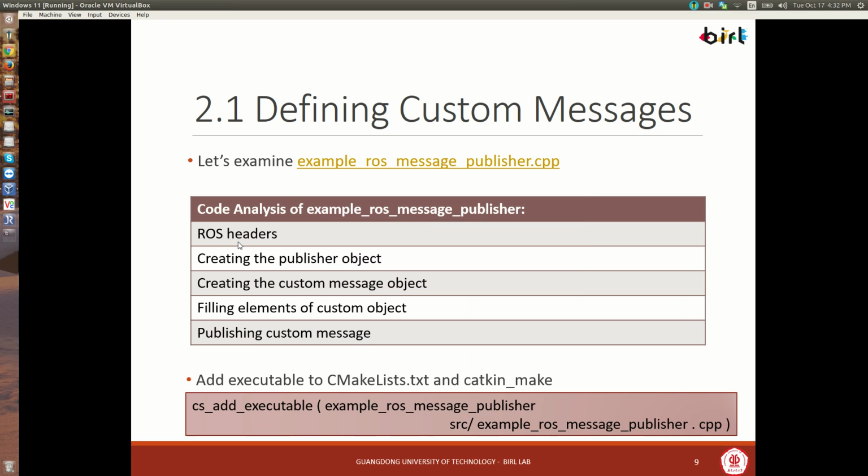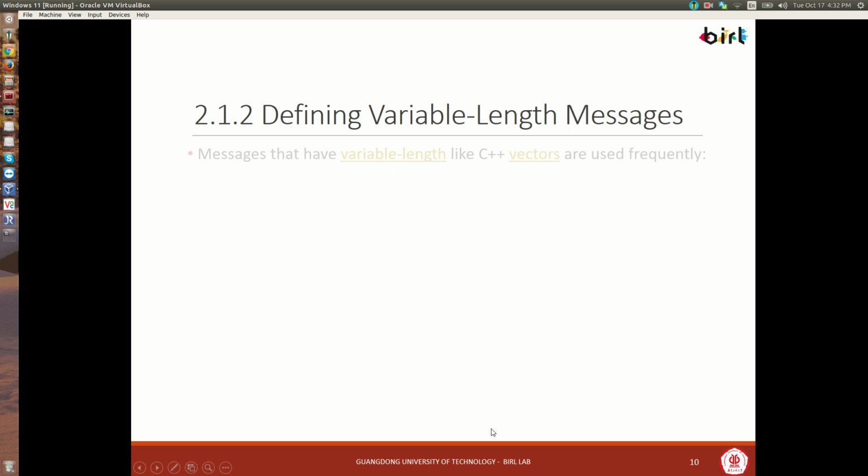Okay, once you have this code here, you would then add it to your CMakeLists.txt and catkin_make in order to have this executable ready to go. With catkin simple, we can do cs_add_executable and then provide a name for this node, for example ros_message_publisher, and then provide the path to the CPP.